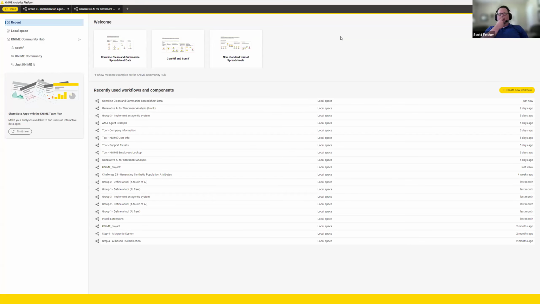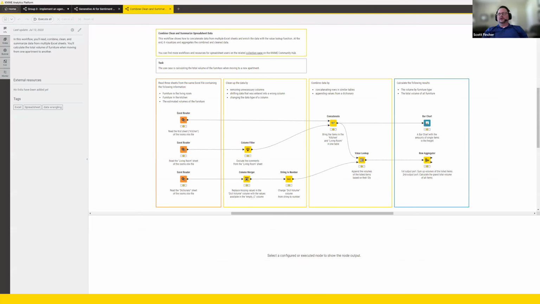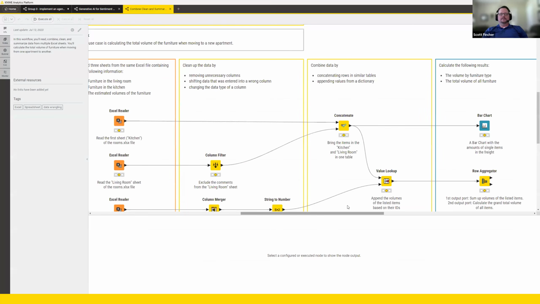The first time that you open KNIME, this is the welcome screen that you're going to see. Here in the middle, I have all of my different recently used workflows and components that I've been working on, along with some links to some other stuff. Here on the left-hand side, a local space where I've stored additional workflows, as well as connections to the KNIME Community Hub, which I'll talk about later. But to get started, I want to take one of these example workflows here at the top. If I click on this combine, clean, and summarize spreadsheet data, that's going to open up a workflow for me. Let me make this a little bit bigger so that it's easier for folks to see.